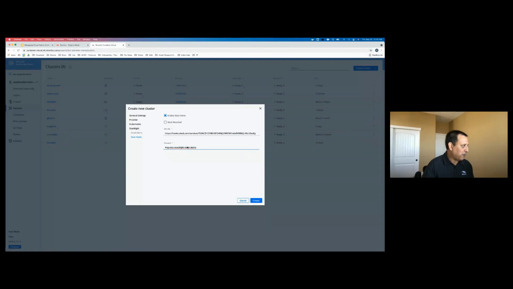I can simply go and configure using my pound sign and the channel name and the webhook to that particular channel. And then I can enable Slack alerts, and I can also say if anything gets resolved, I also want to get an alert on send resolved. And then I can simply go and say, create this cluster, right?